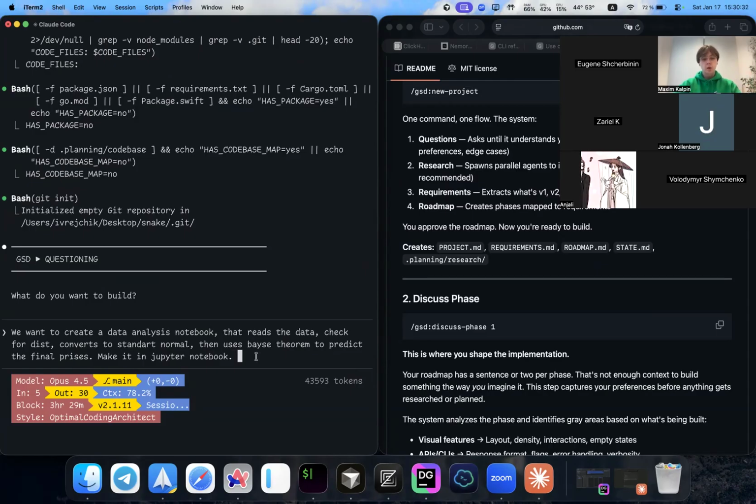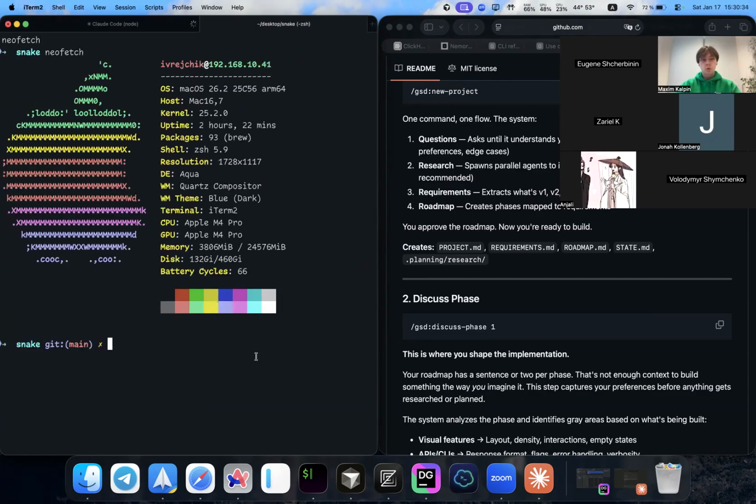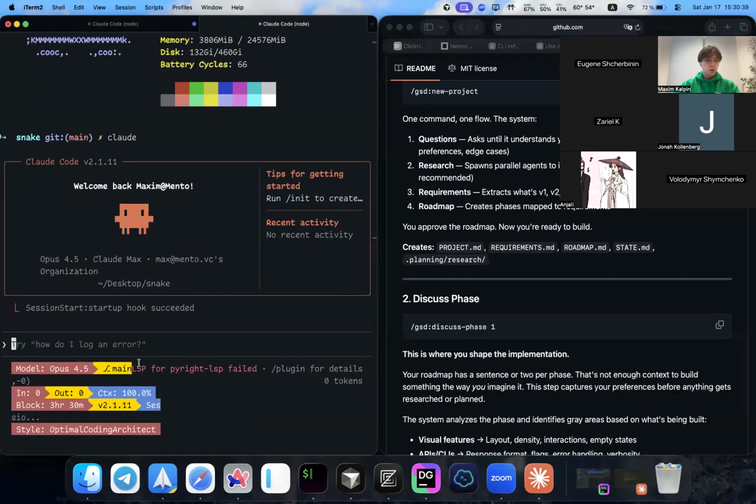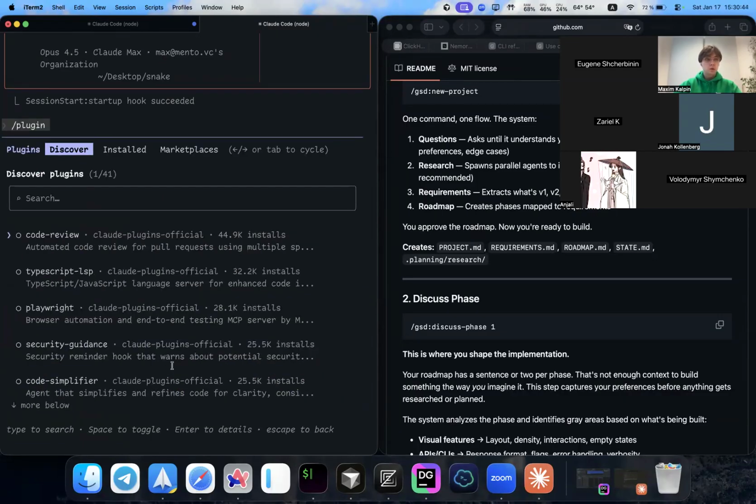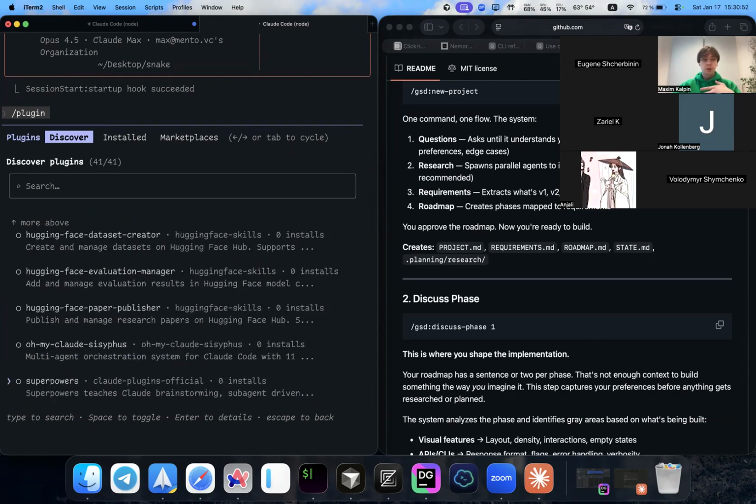Before I click enter, I would also show you the stuff that Claude has inside. It is very important so you can use the full potential of such tools. Claude recently developed a new idea of how you can improve Claude itself by plugins. So it's a sort of MCP, small MCP servers that allow you to improve the capabilities of Claude.